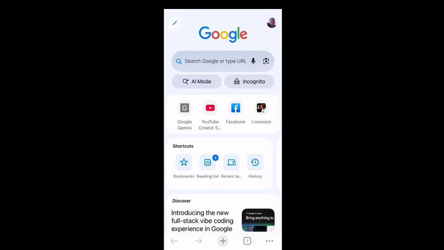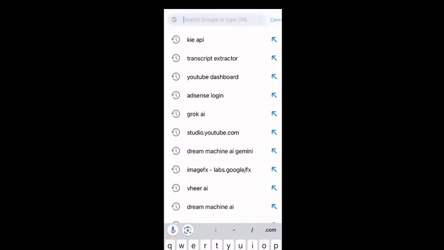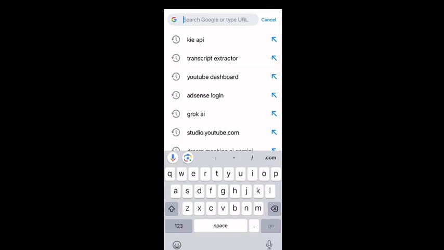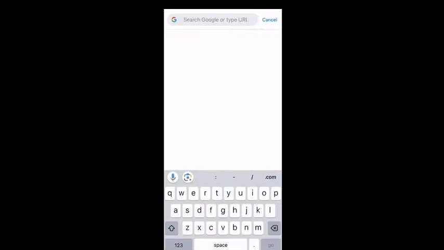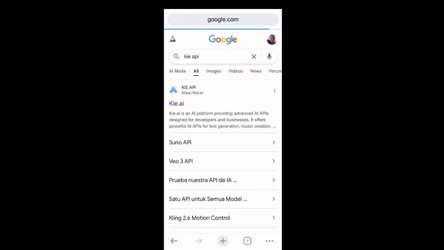Now the first thing you have to do is to open your browser, as you can see on mine already. I'm going to be using Chrome for this workflow because Chrome is very efficient, and I think you should download it and use Chrome as well. Now when you are here in Chrome, you just come to this search bar and search for Kie API. That is Kie API, as you can see right here. Search for it, and then click on this first one that has the logo.